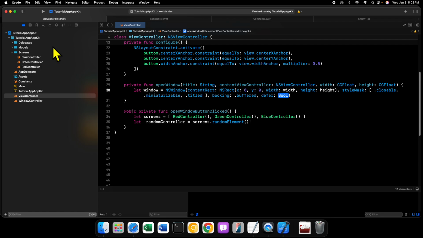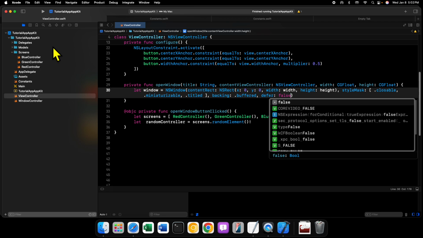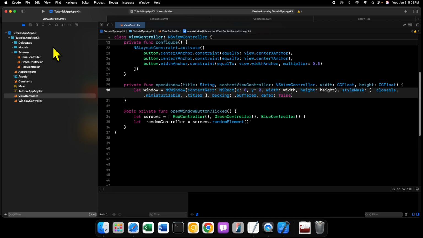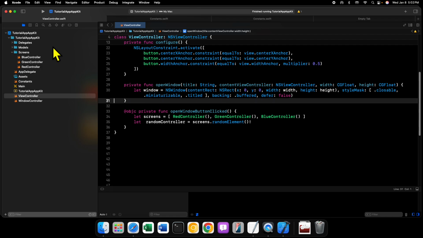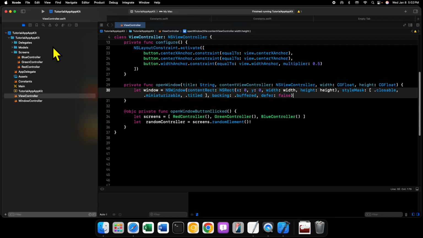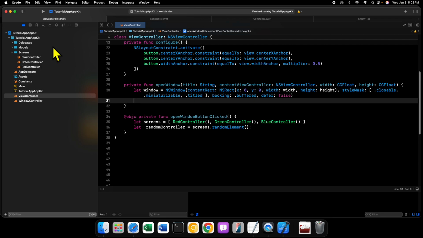And then defer, we're just going to set to false. You could set that to true if you wanted to, but we're going to set it to false. All right, cool. Next, we need to set the title for the window.